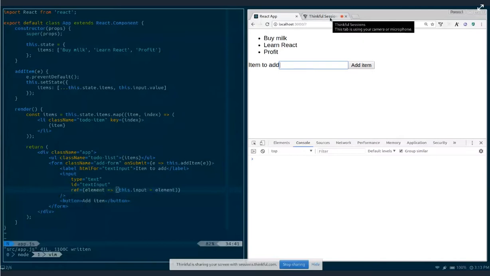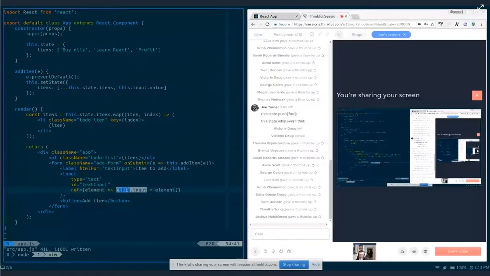But I'll pause there. Does everyone see how we've managed to use this ref to grab that input value? Could be a thumbs up if that makes sense. Shout me a question if you've got one.